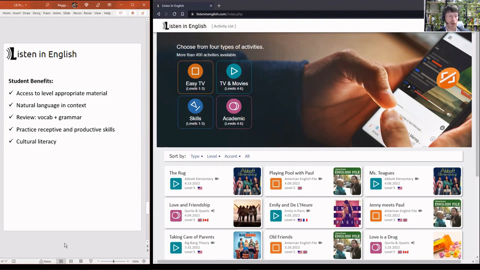Okay, just a quick review of some of the benefits of this website. I think for students, the benefits are obviously that they get access to level appropriate material. It's very easy to find graded readers. I think it's pretty difficult to find graded listening material. Of course, they get exposure to natural language in context, so they can attach meaning to the language naturally. If they want to, they can review the vocabulary and they can review grammar structures. Also, if they want to, they can practice receptive skills, i.e. listening, but they can also practice productive skills because there are discussion activities and role play activities in there as well.